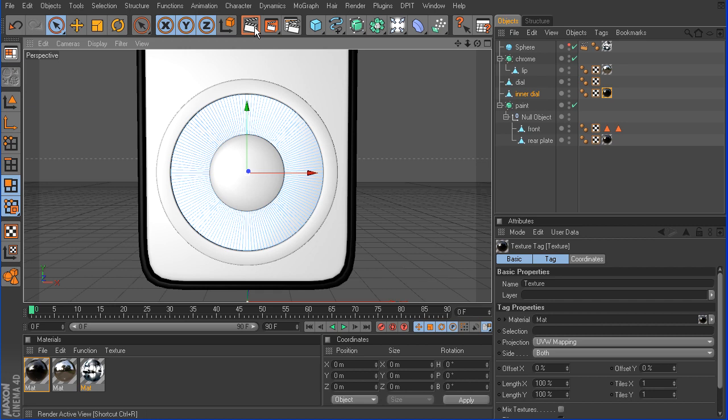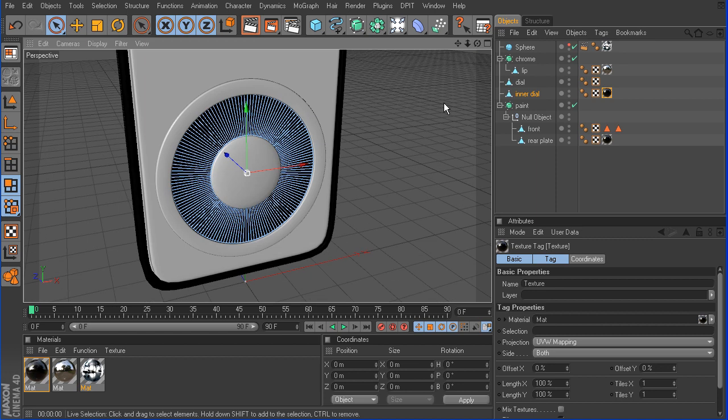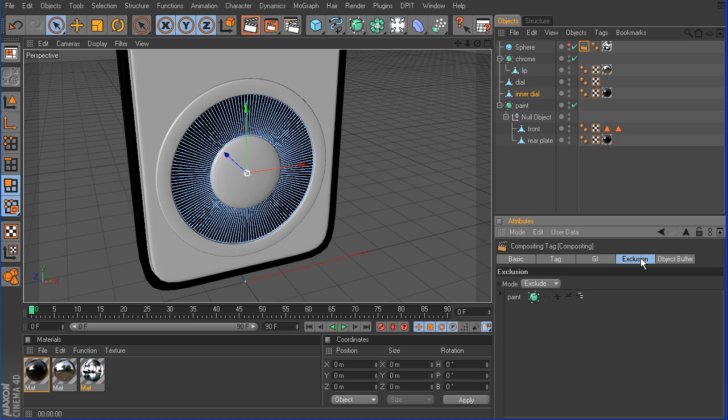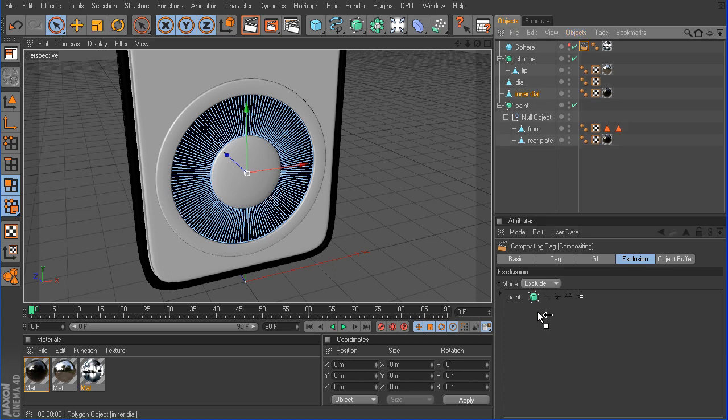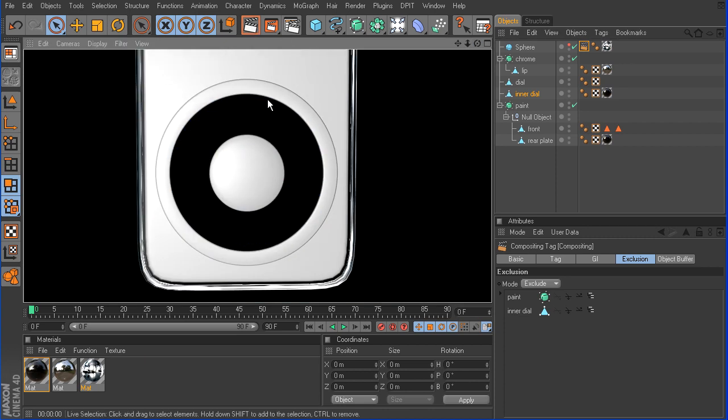Let's make a preview render, and you can see it is picking up the chrome reflection sphere. The way to fix that is to take the compositing tag, click that, go into the exclusion, grab that inner dial, and drag that to here. By doing this, we're going to exclude anything in this box from being picked up and seen by this reflection. So we'll do another preview render, and now it's disappeared.